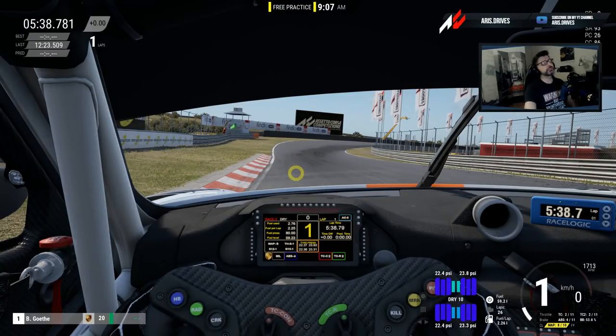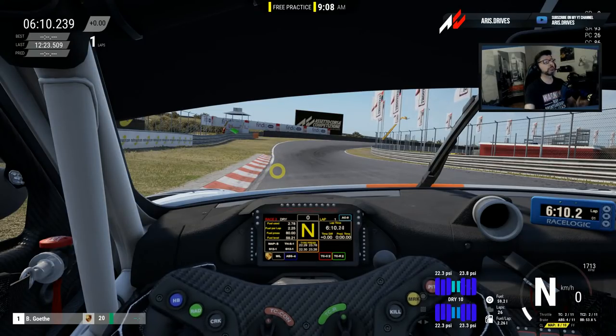Now, when to start braking for this bend? You can see here there's no real reference point. There's no easy reference point, because normally you should start braking somewhere here. So what you want to do is keep an eye on the end of the curb here and brake before that, right before that.